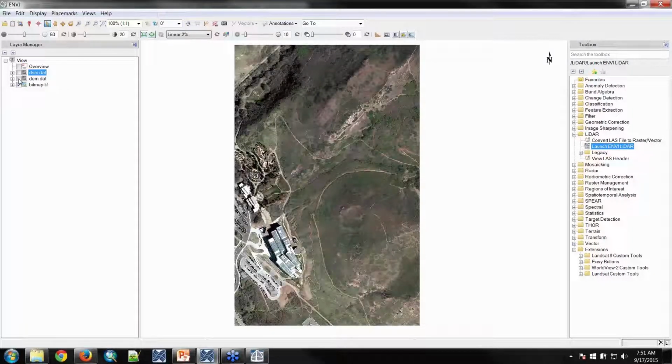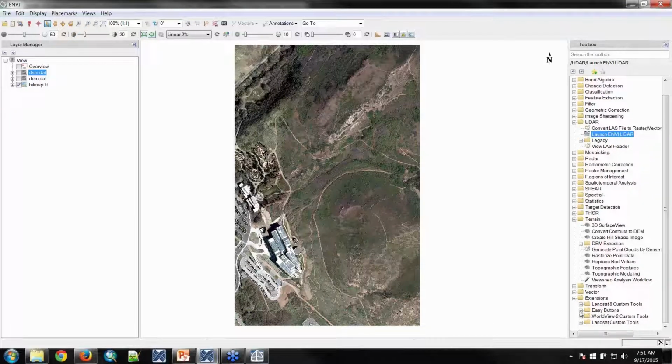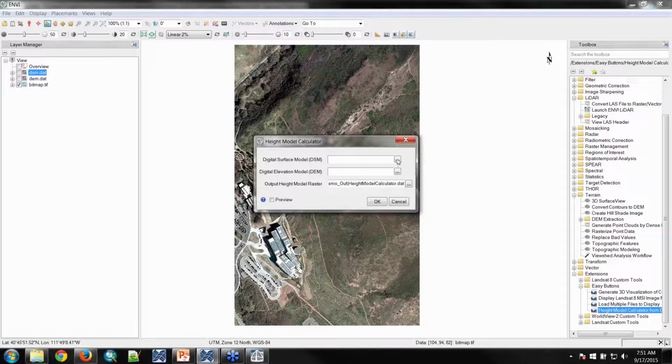And so there's a lot of different things that we could do in ENVI with these products. So we've got a whole set of terrain tools within the ENVI toolbox, including a 3D surface view, creating a hill shade. There's a lot of different products. In our topographic modeling tool, there's actually the ability to generate, I think, something like 8 or 9 different products from digital elevation models and surface models. So here, though, what I'm going to do is I created this easy button. It's essentially just band math. It takes a surface model and an elevation model, and it subtracts the elevation model from the surface model and leaves us with a height model. So it tells us how high these features are off the ground.